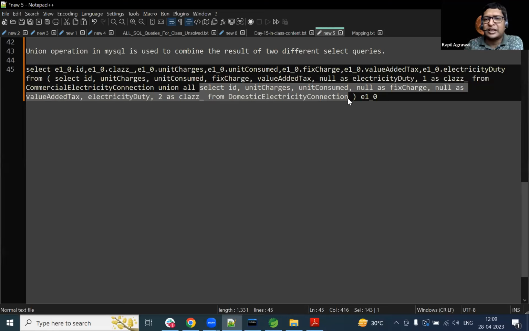Union is a plain SQL statement. JPQL equivalent is also available. Union is a plain SQL feature. Union is available in all the databases. No problem.